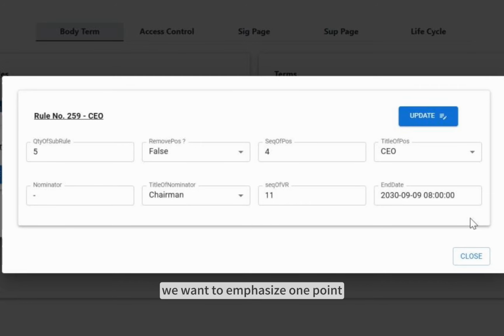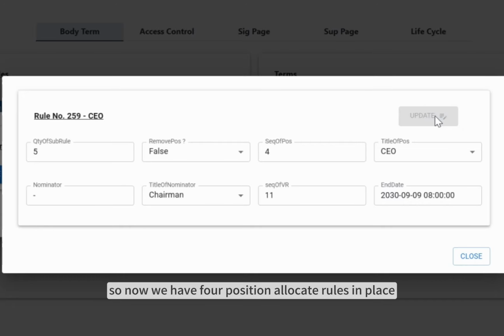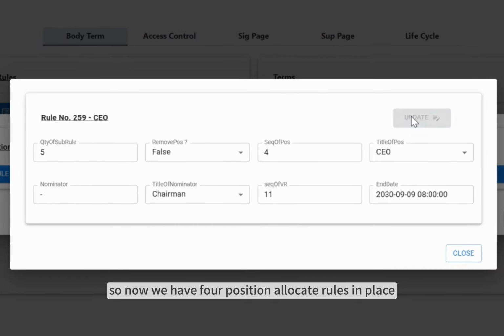We want to emphasize one point. If the nomination right for a particular position is not given to a specific user, then in the nominator field you can either leave it blank or enter 10 zeros. The system will then automatically look for whoever holds the relevant job title. That person will have the nomination right. Conversely, if you enter a specific user ID, the system will direct the nomination right to that specific user. So now we have 4 position allocate rules in place.